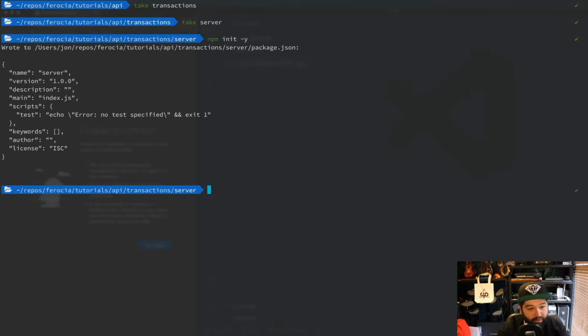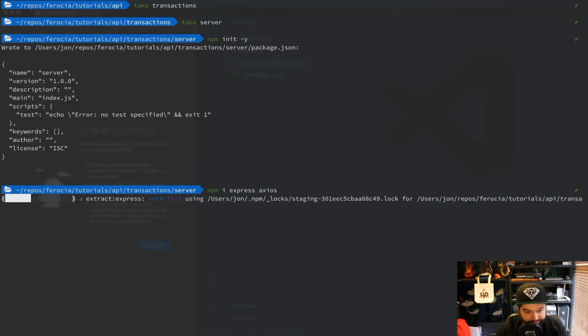So I'm going to open up Terminal here, and I'm going to create a new folder for our transactions application, and then I'm just going to create a new folder for our server. So we're going to be separating these out into a server and a client. The first thing I'm going to do is create a new npm project, and then I'm going to install Express and Axios. Express is what we're going to use to build our API quickly. Axios is what we're going to use to actually make requests to the Up's API.